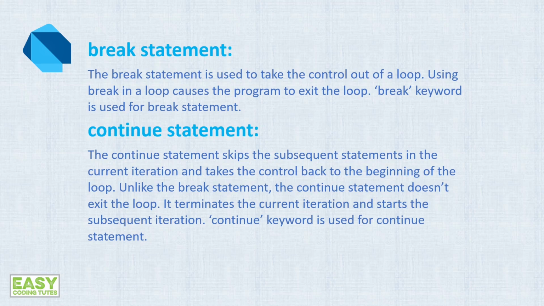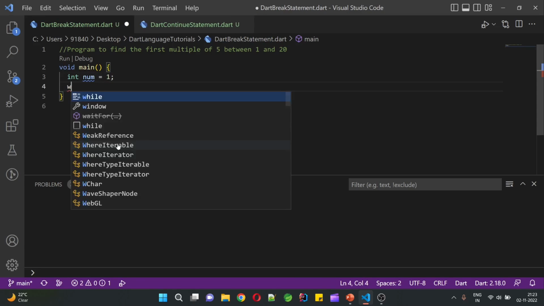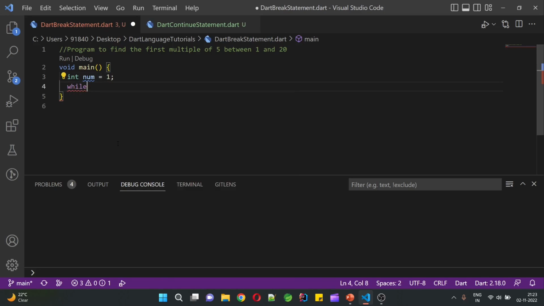So let's understand break and continue statements with the help of one example for each. Let's write a program to find the first multiple of 5 between 1 and 20. For that, let's take a variable num equal to 1. Now we will have a while loop, and inside that we are checking if the number is less than or equal to 10. If it's true, then it will go inside the while loop.